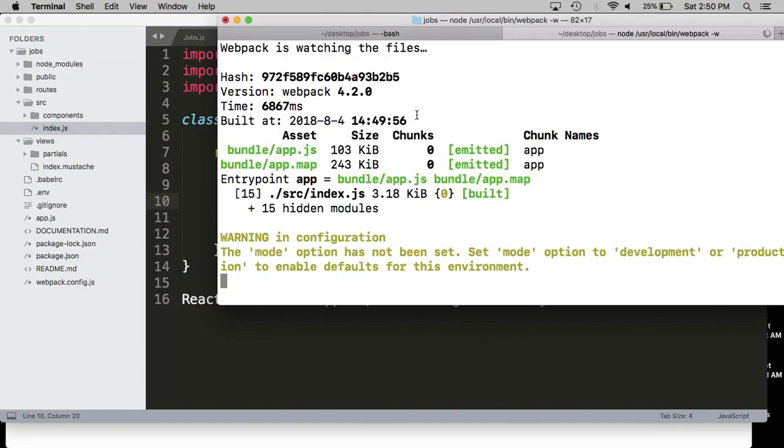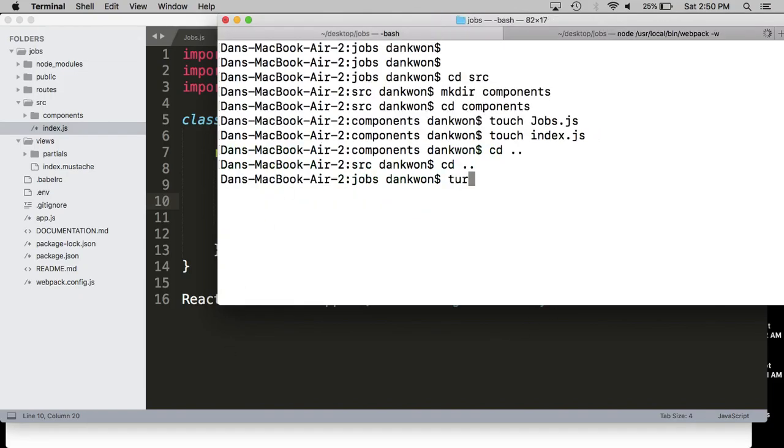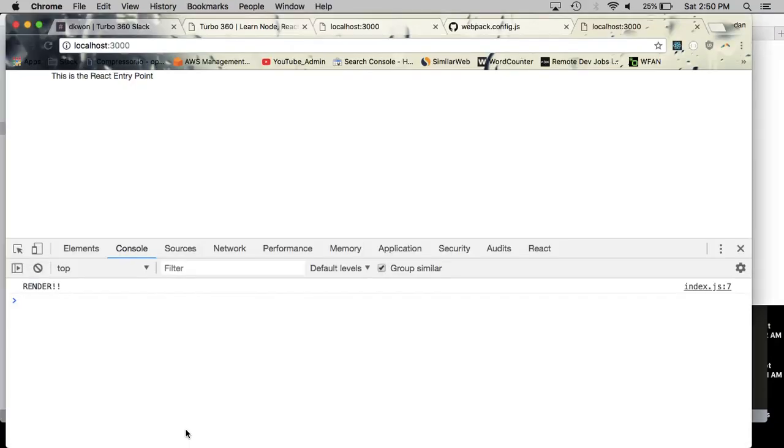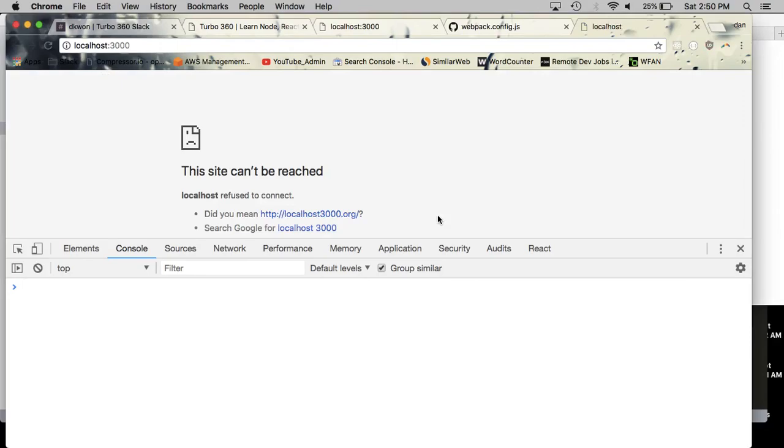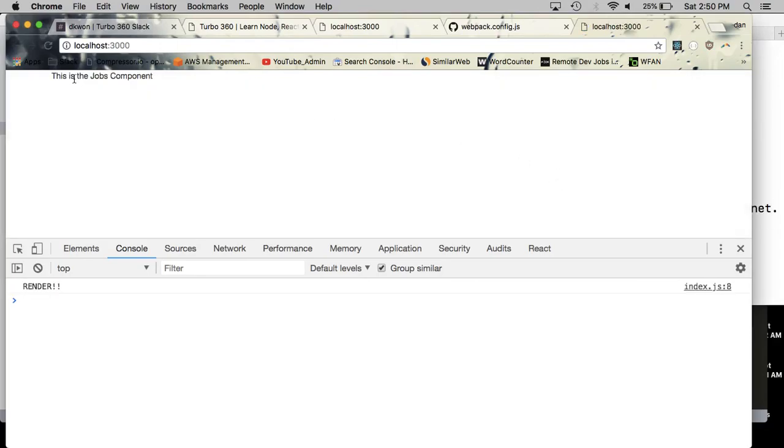So now if I reload the page, this is the jobs component. Good?